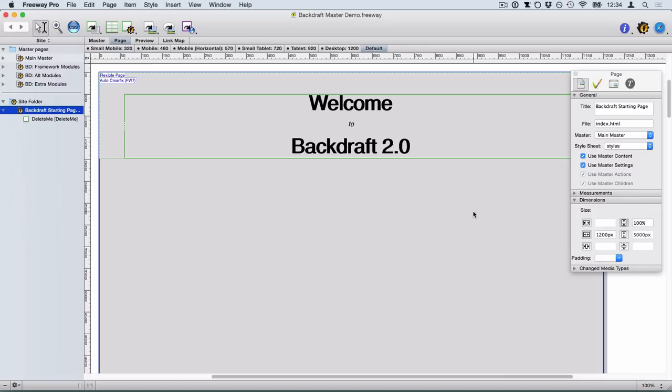Now before we get started, I want to clear the air on two topics. First of all, there's nothing magical about the way Backdraft and master pages work. It's the same as Freeway and master pages has always worked. With that said, there are a few best practices that we will be talking about today that will pay off greatly, especially if in the future you decide that you want to change your header or your footer module.